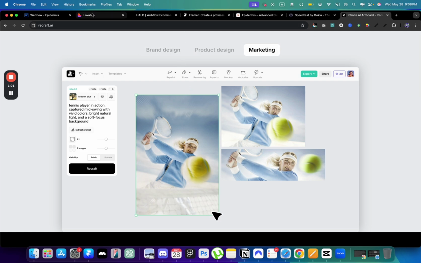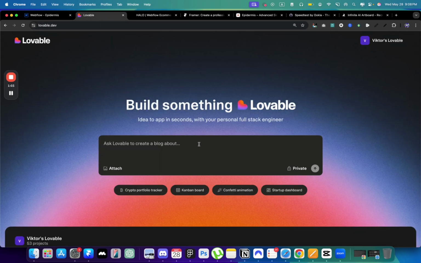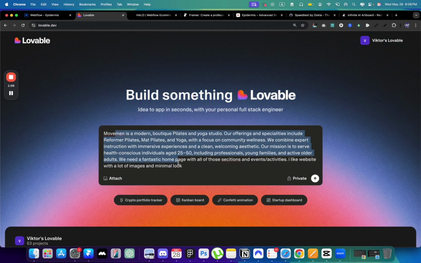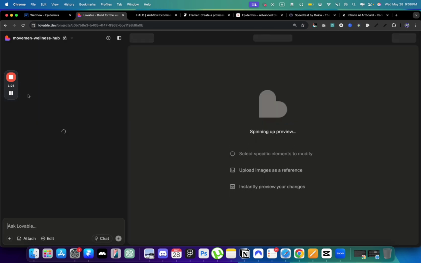And let's just type it here. So let's go to Lovable. I use Lovable for wireframing. It creates beautiful structure for the page. So I can just explain what I wanted to create. So let's create a website for modern boutique Pilates and yoga studios, basically describing some type of offering that I came up with and focus on community and wellness. And yeah, I'm just gonna send that and see what it creates as the first wireframe.